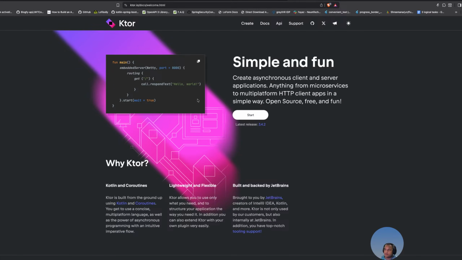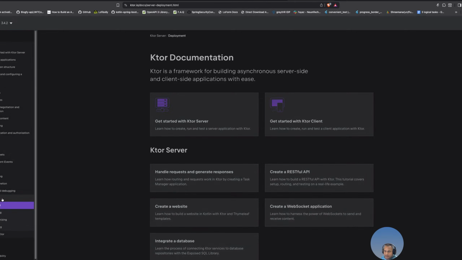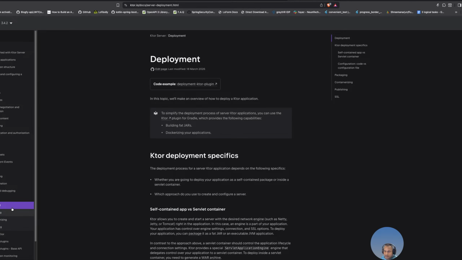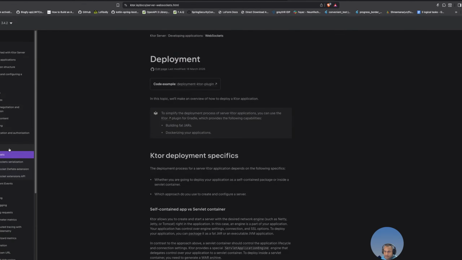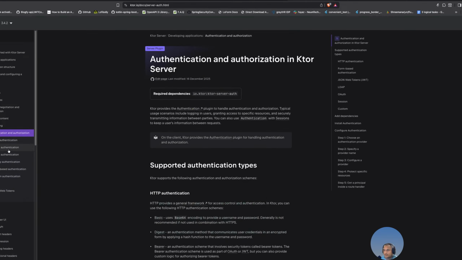to docs, and then we need to go to Ktor server and developing an application. Yeah, somehow I have checked that extending Ktor. Yeah, so I have checked yesterday also. This may be authentication. Yeah, authentication like this.